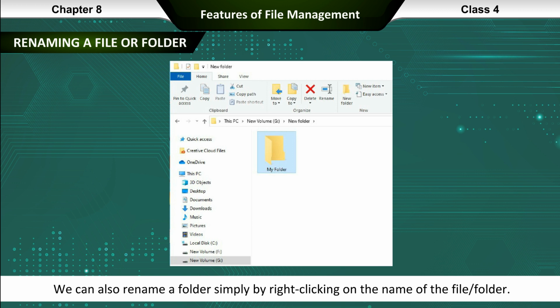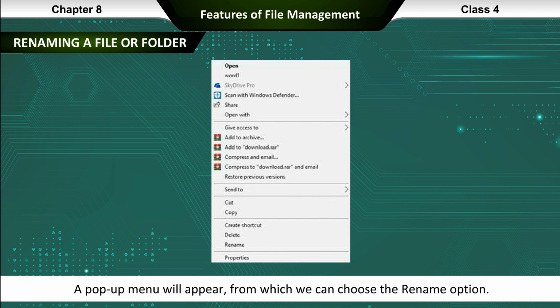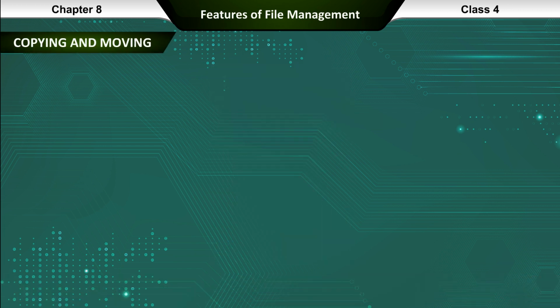We can also rename a folder simply by right-clicking on the name of the file or folder. A pop-up menu will appear, from which we can choose the Rename option.